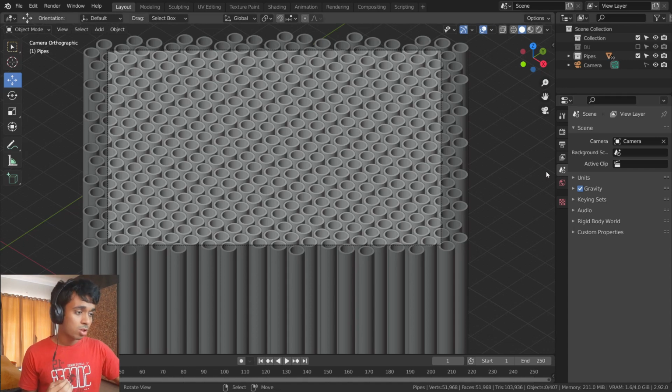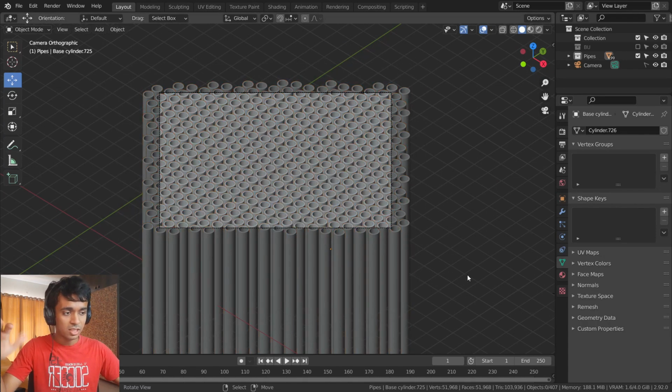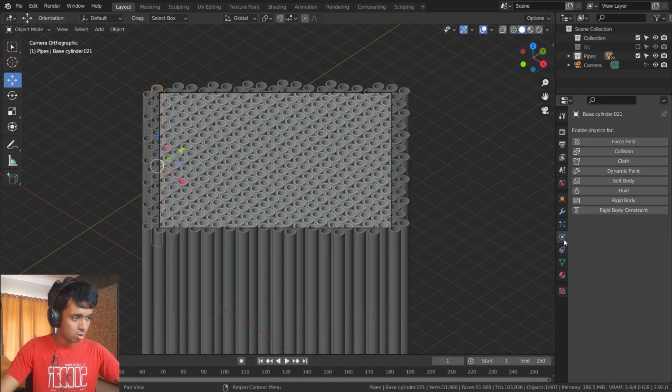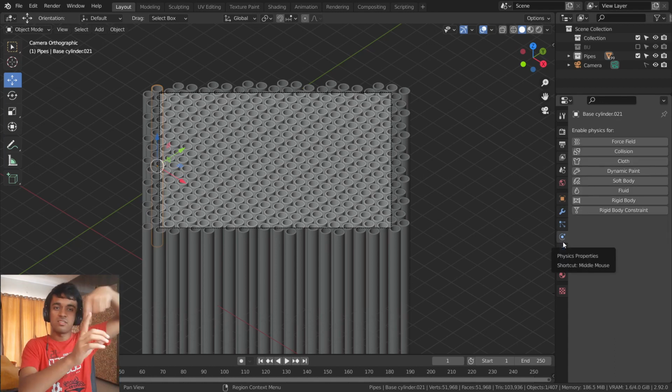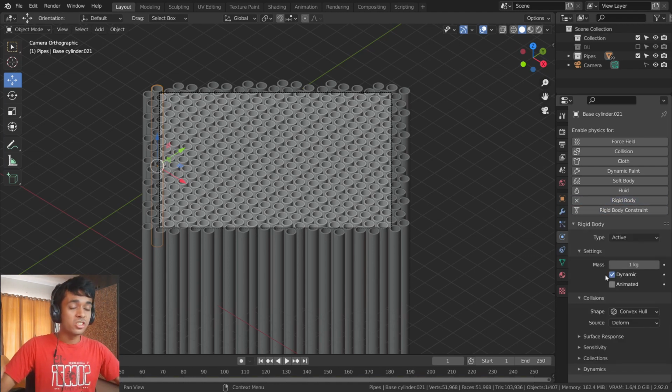What I'm going to do is select my object, and as you can see, all my objects have individual instances. I'm not choosing the entire pack. I want to choose one pipe. I'm going to go down to the physics tab. You can see this circle, I think it's like a planet revolving around the sun kind of icon. I'm going to click on rigid body.